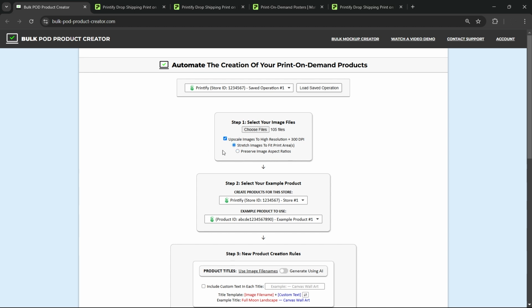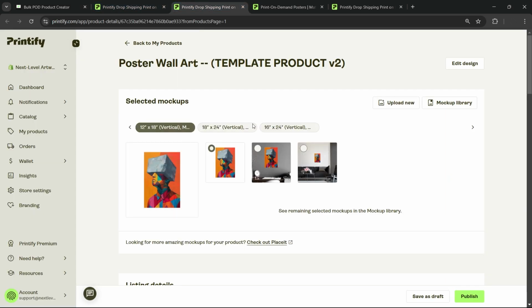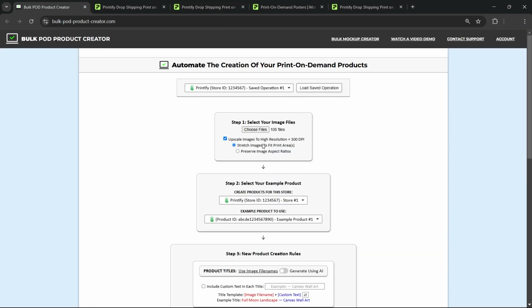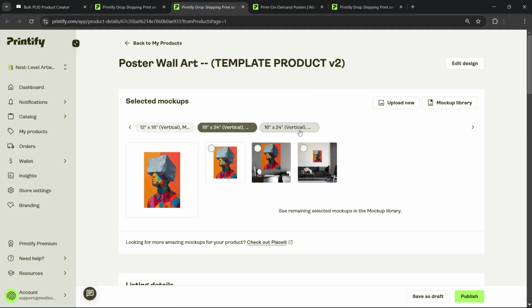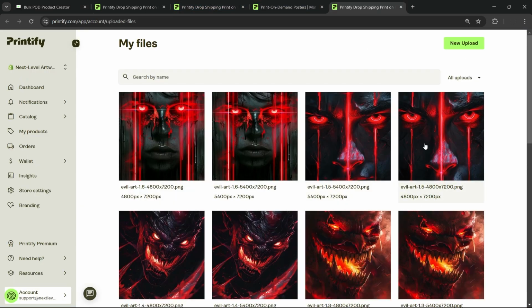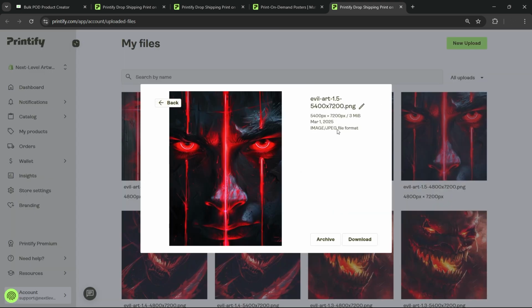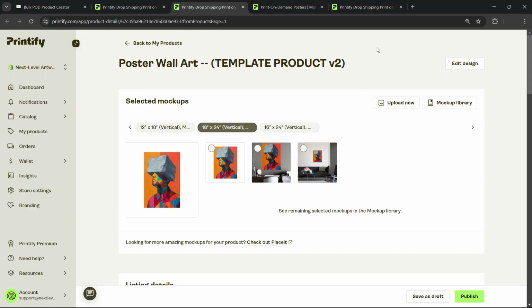One cool thing about this feature, stretch images, is even if you have different variants selected where the aspect ratio is different, like 12 by 18, that's a 2 by 3 aspect ratio, 18 by 24 by contrast, that is a 3 by 4 aspect ratio. Cool thing about this feature is it will automatically detect the different aspect ratios of your example product, and it'll create a unique resized image for whatever aspect ratios you have. So there's no extra white space or gaps in the image or anything like that. It'll automatically generate resized versions of your images that perfectly fit the print areas of your product. So that's pretty cool as well.